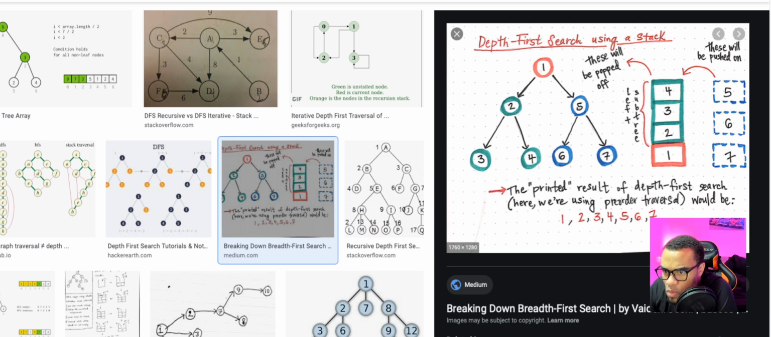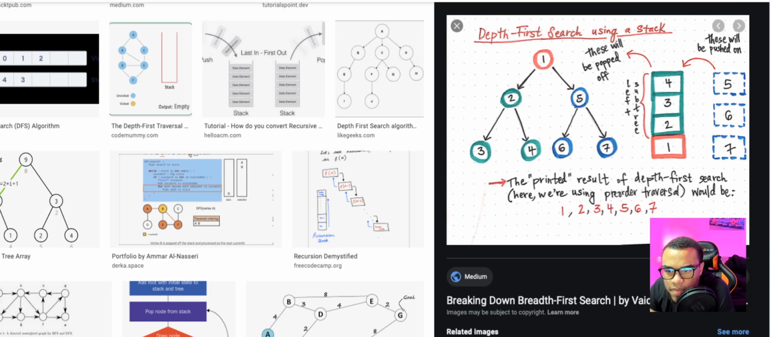1, 2, 3, 4. This is what we got, pre-order. Pre-order is where the node is first, and then we go down to the left. Okay, so this is a pre-order traversal. So we have the left subtree. These will be popped off. These will be pushed on.